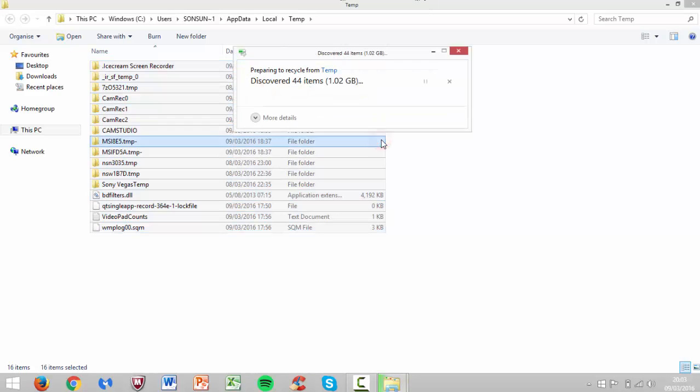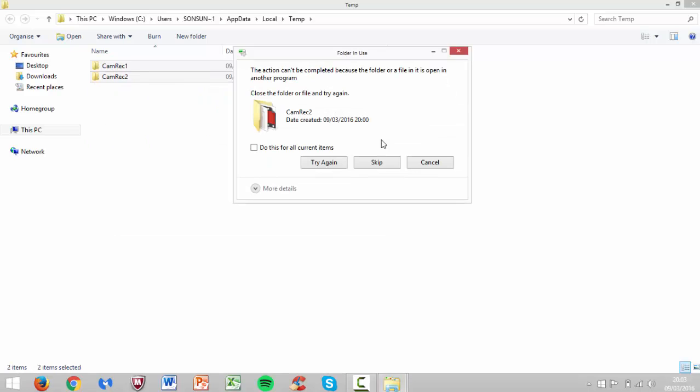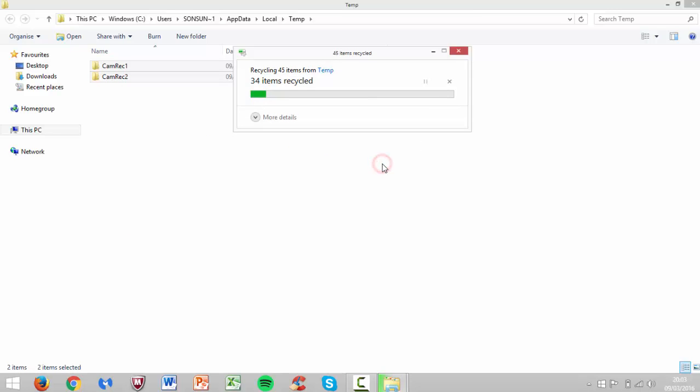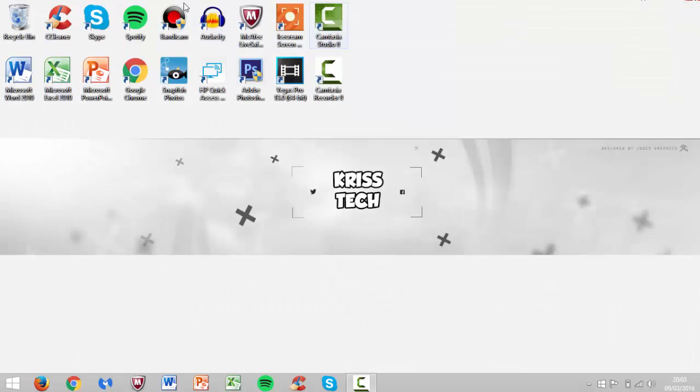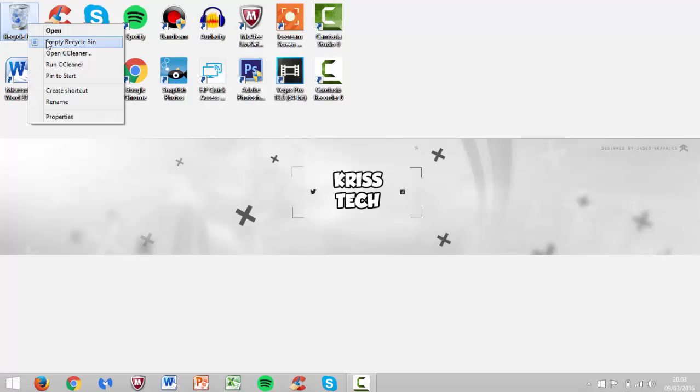I'm going to skip Camtasia because I don't want to delete my recordings, but if you're not recording or doing a video, you may have more depending on what system you have. So you can empty the recycle bin.